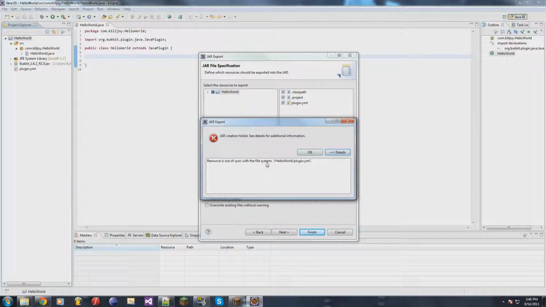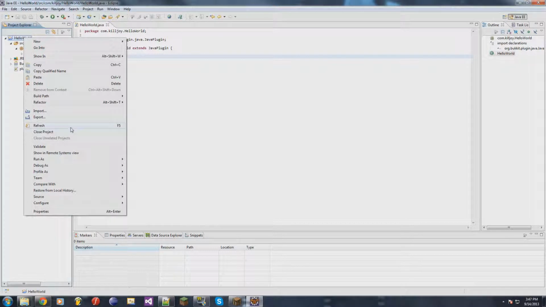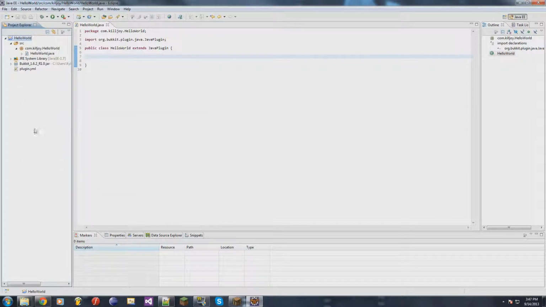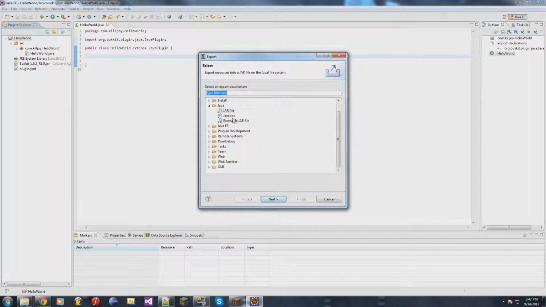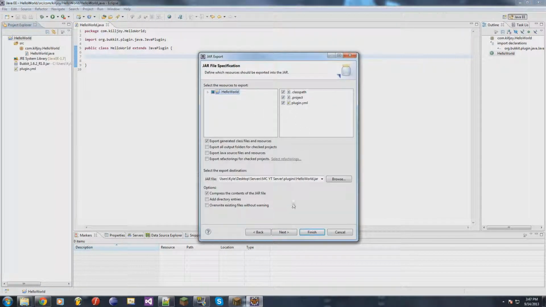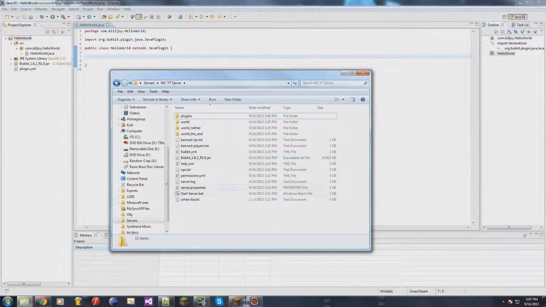But as you can see here, we come up with this error, which I still get from time to time. What that means is resource is out of sync with the file system. All that means is that you just have to right click on that project and click refresh. Or you can just press F5. So now we're going to try exporting again, and everything should be fine and dandy. There we go.